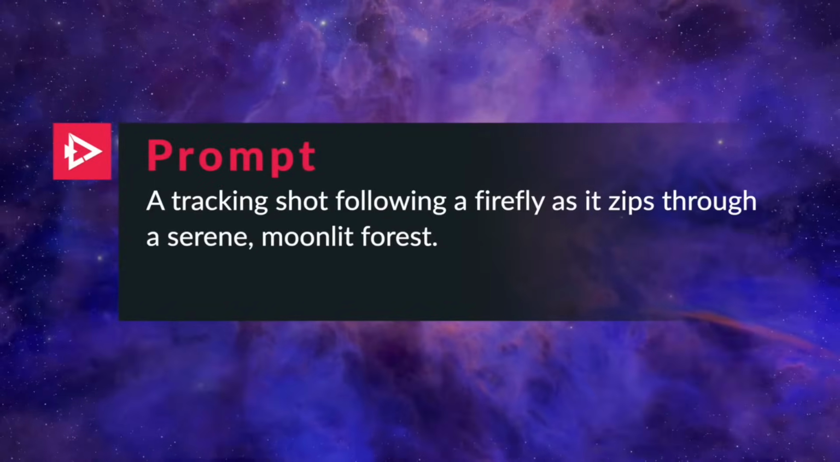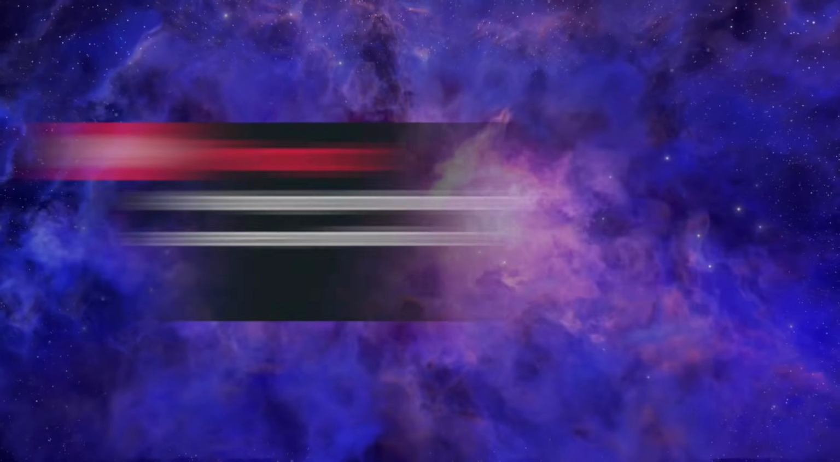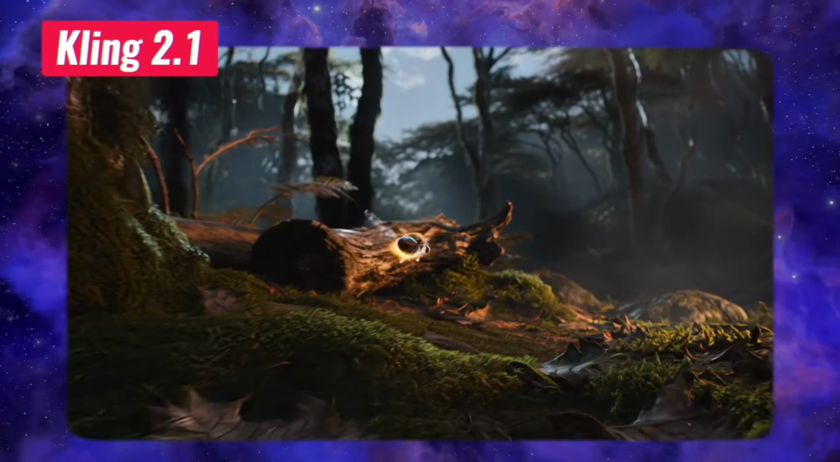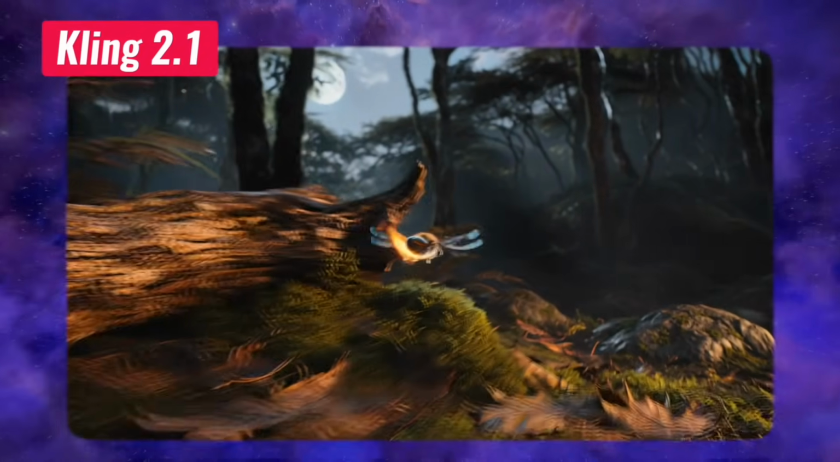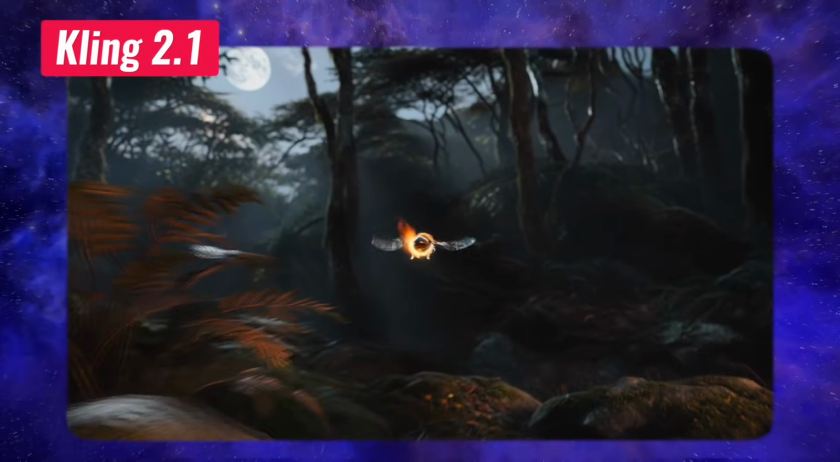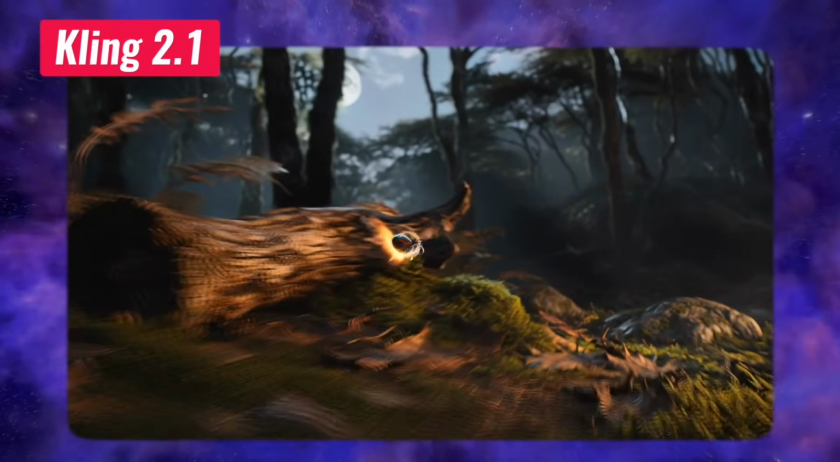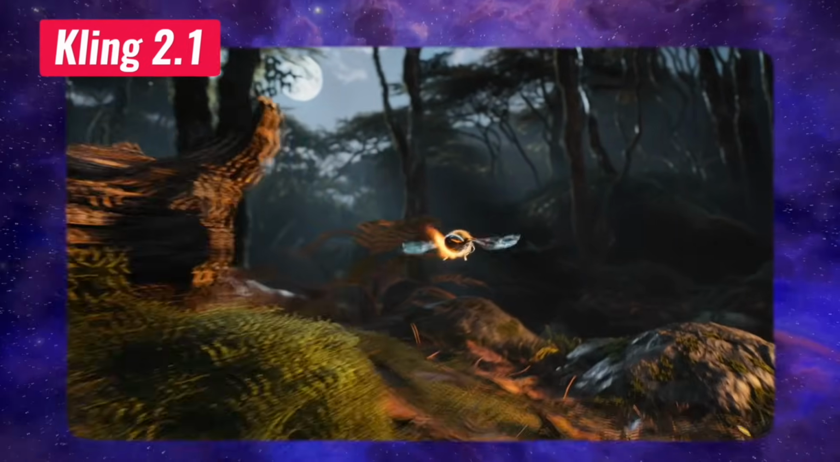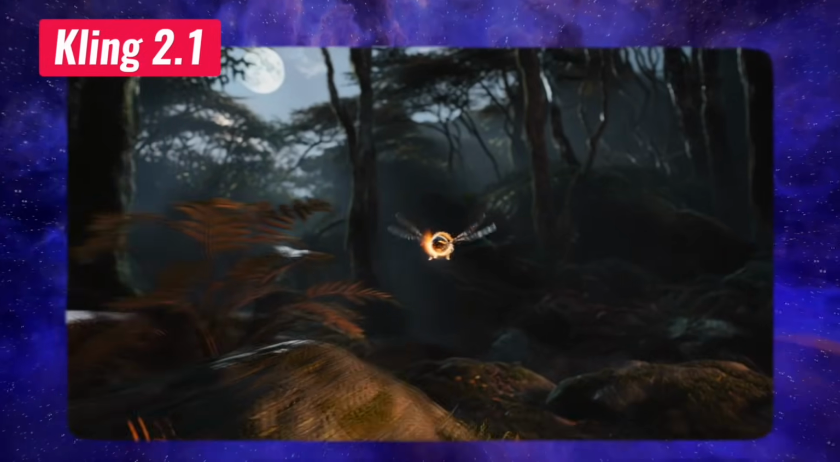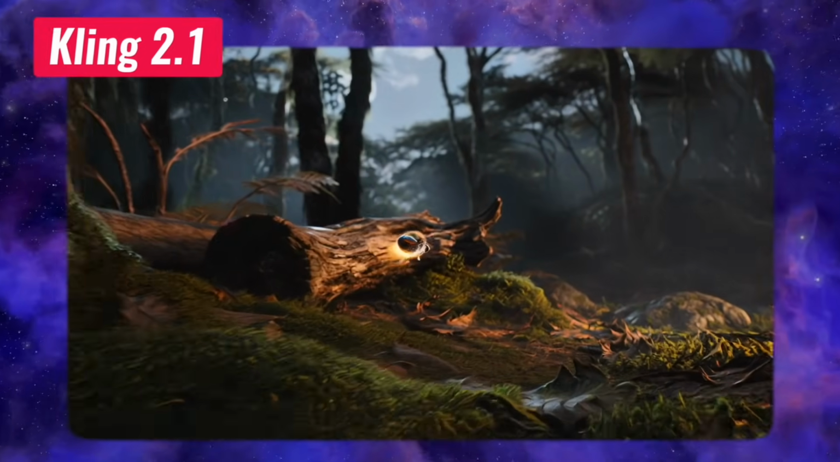For our next prompt, I wanted to specifically test camera control, a tracking shot following a firefly as it zips through a serene moonlit forest. First, Kling's version. Okay, so Kling apparently thinks a firefly is literally a fly that is on fire, which is a hilarious and slightly alarming interpretation. But putting that aside, the camera tracking is excellent. It smoothly follows the firefly as it zips and weaves through the forest. So despite the fiery misunderstanding, the technical execution of the camera work is really solid.